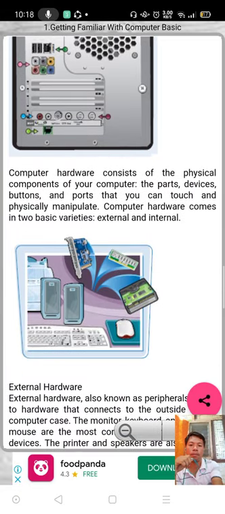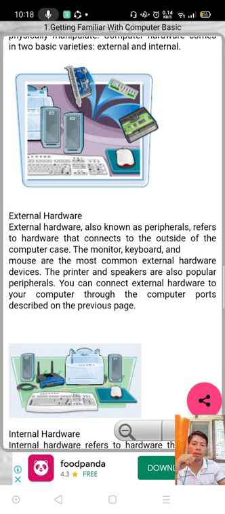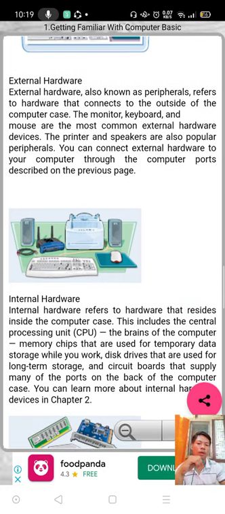Computer hardware consists of the typical components of your computer, such as the parts, devices, buttons, and ports that you can touch and physically manipulate. Computer hardware comes in two basic varieties: external and internal. External hardware, also known as peripherals, refers to hardware that connects to the outside of the computer case. The monitor, keyboard, and mouse are the most common external hardware devices. The printer and speakers are also popular peripherals. You can connect external hardware to your computer through the computer ports described on the previous page. So as long as a device is connected outside, it will be considered external hardware.